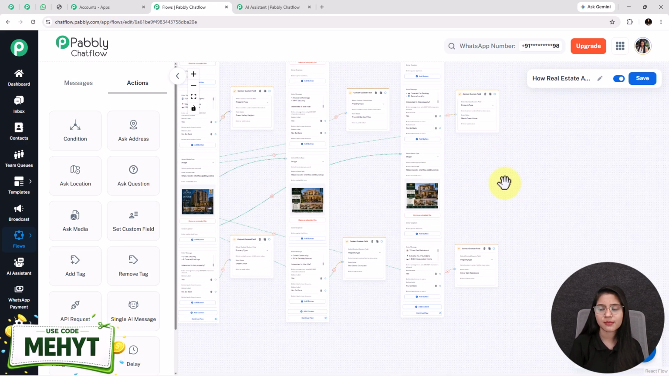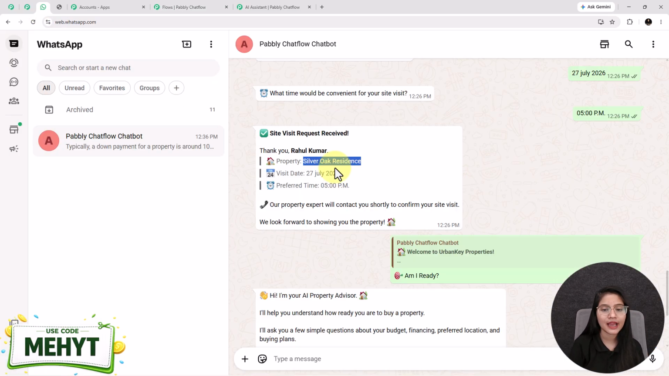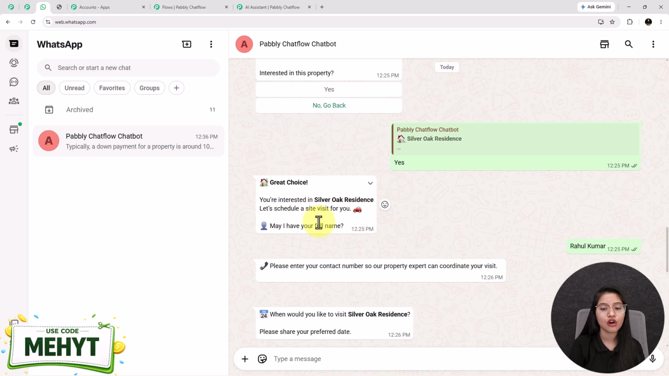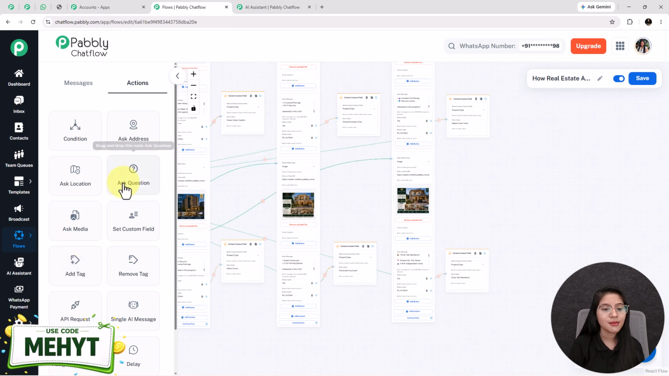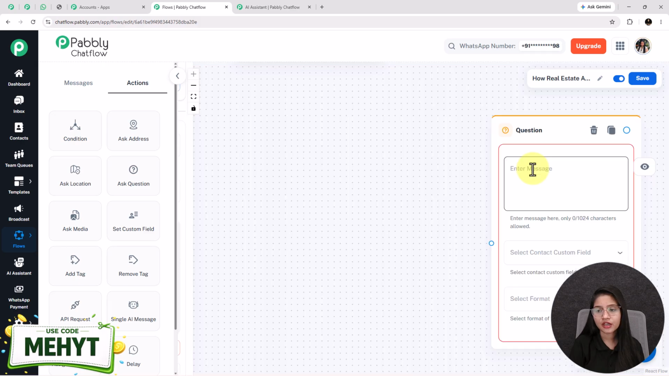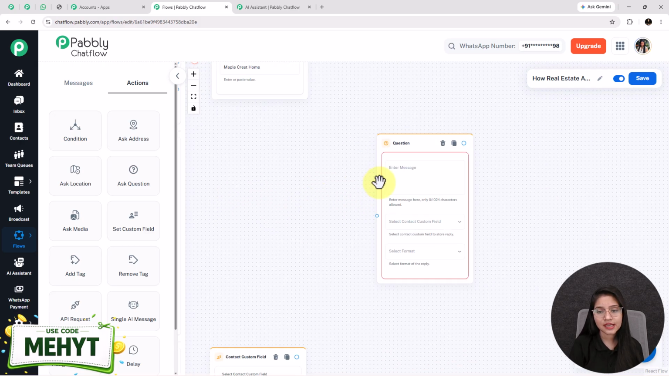Now when the buyers are interested in any of these properties and they click on any of these yes buttons, then my bot will reply to them by asking them to share their full names. So for that, I am adding one ask question button from here and entering a question in this enter message box: Great choice, you are interested in $ property type. Let's schedule a site visit for you. May I have your full name?